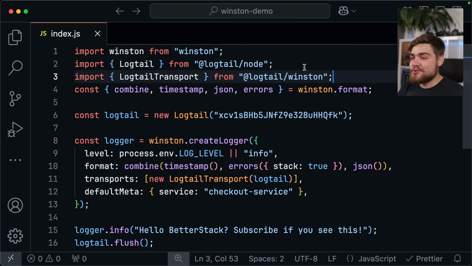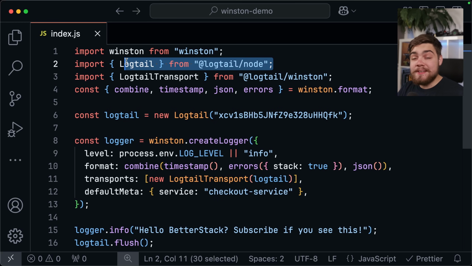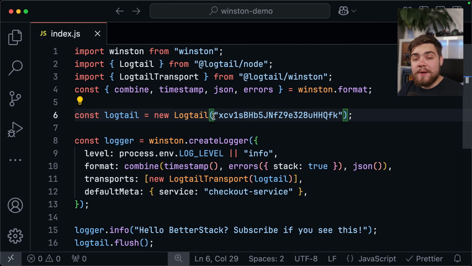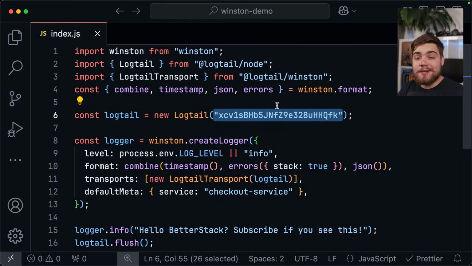With those packages installed, you're going to want to import Logtail from the logtail/node package, and then LogtailTransport from the logtail/winston package. Then you need to create a client. To do that, you can say something like logtail equals new Logtail, and then this is your BetterStack source token. So this is the one I told you to copy earlier, and I would highly recommend storing this in an environment variable, as this is something you want to keep secret, and make sure it's only on the server as well to avoid leaking that.